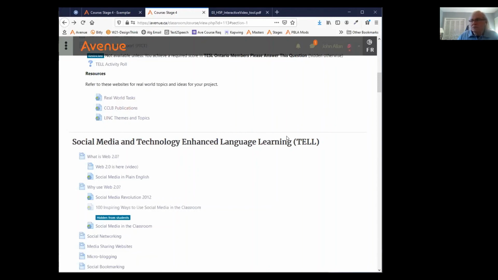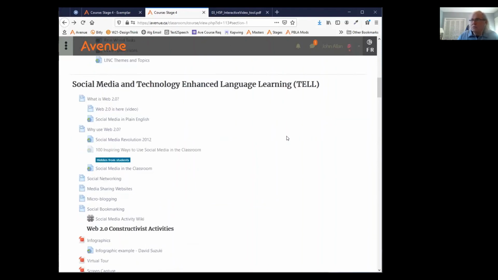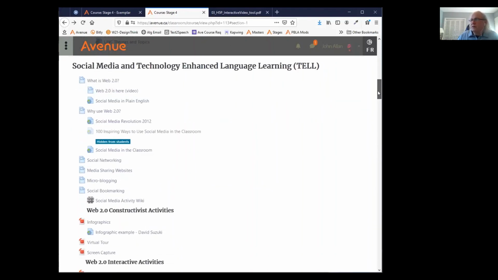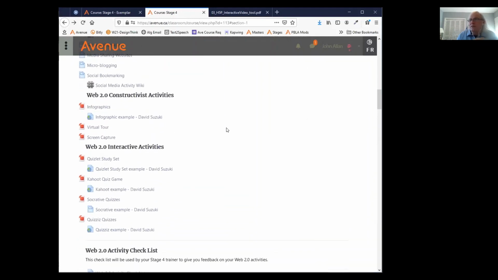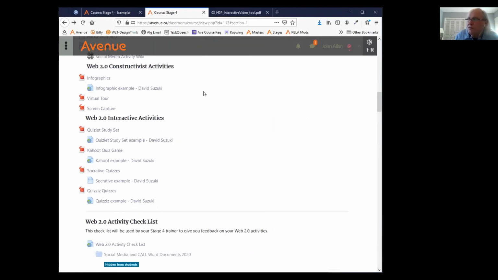emulate in your course. So when we're talking then about things that you can actually put into your course, one is third-party social media or technology-enhanced language learning objects. So we talk a bit about, you go through here and you learn a bit about the Web 2.0 revolution, social networking, microblogging, and all that. But if you want activities that you can put into your course, here's an example.